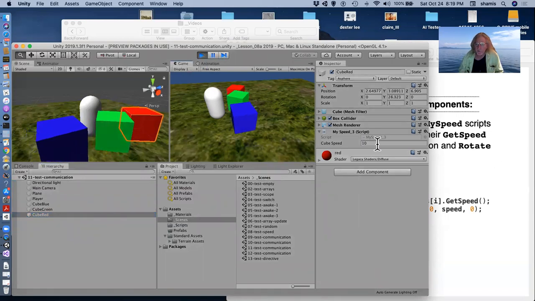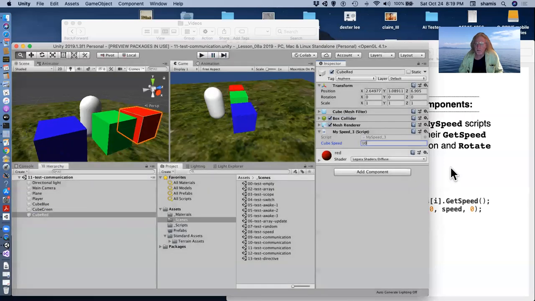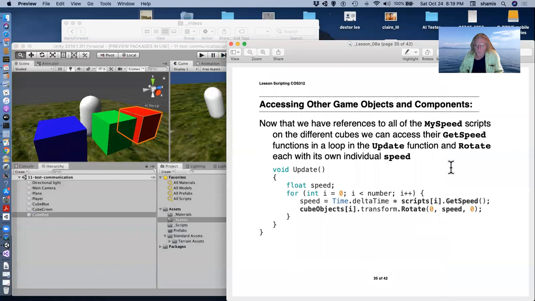And if I want to, I can crank up the speed of one of them, make it spin really fast, make it spin slower. And the player is rotating all three of these cubes. It's getting the information about how fast each cube wants to be rotated from their script and rotating them accordingly. So that's very cool.